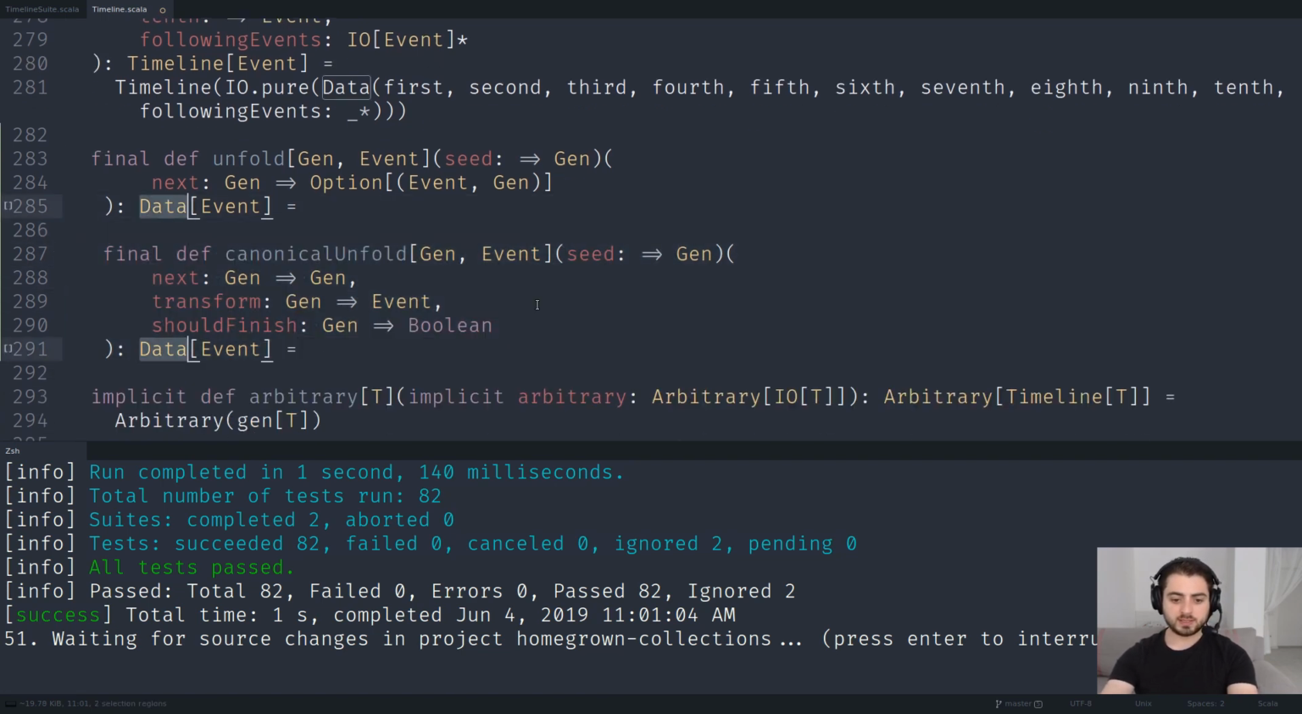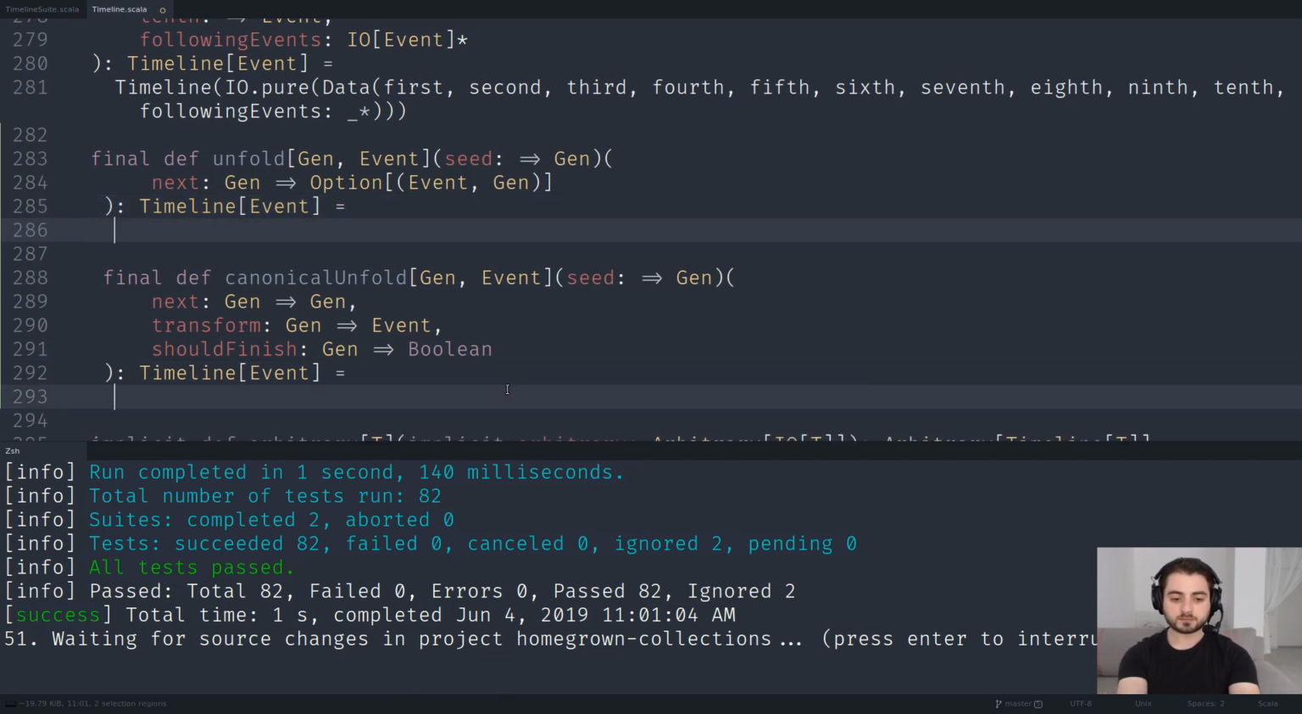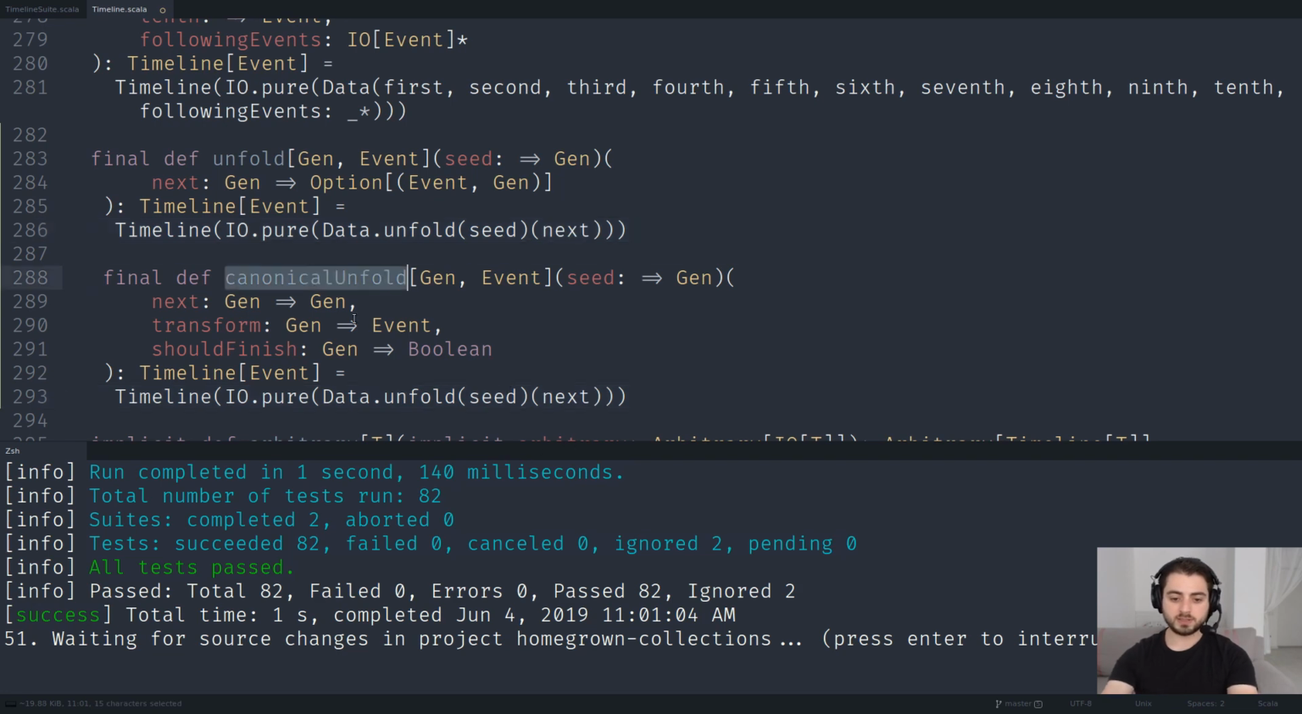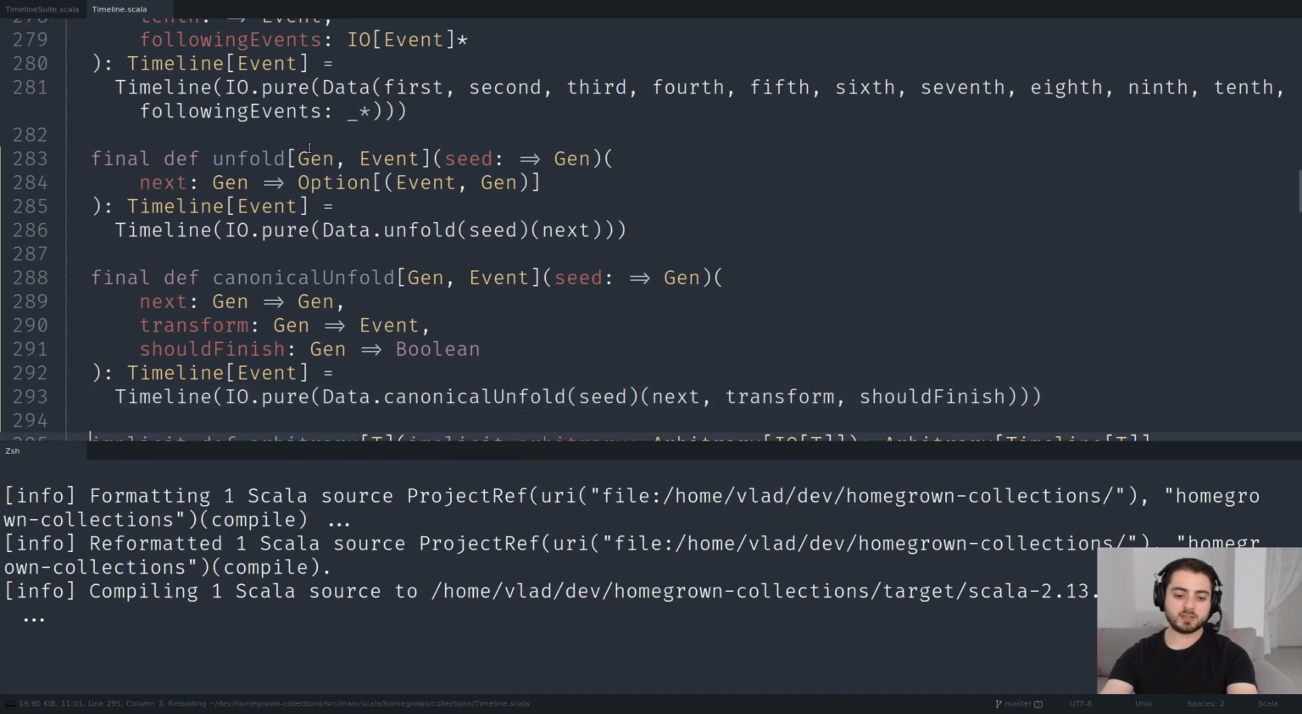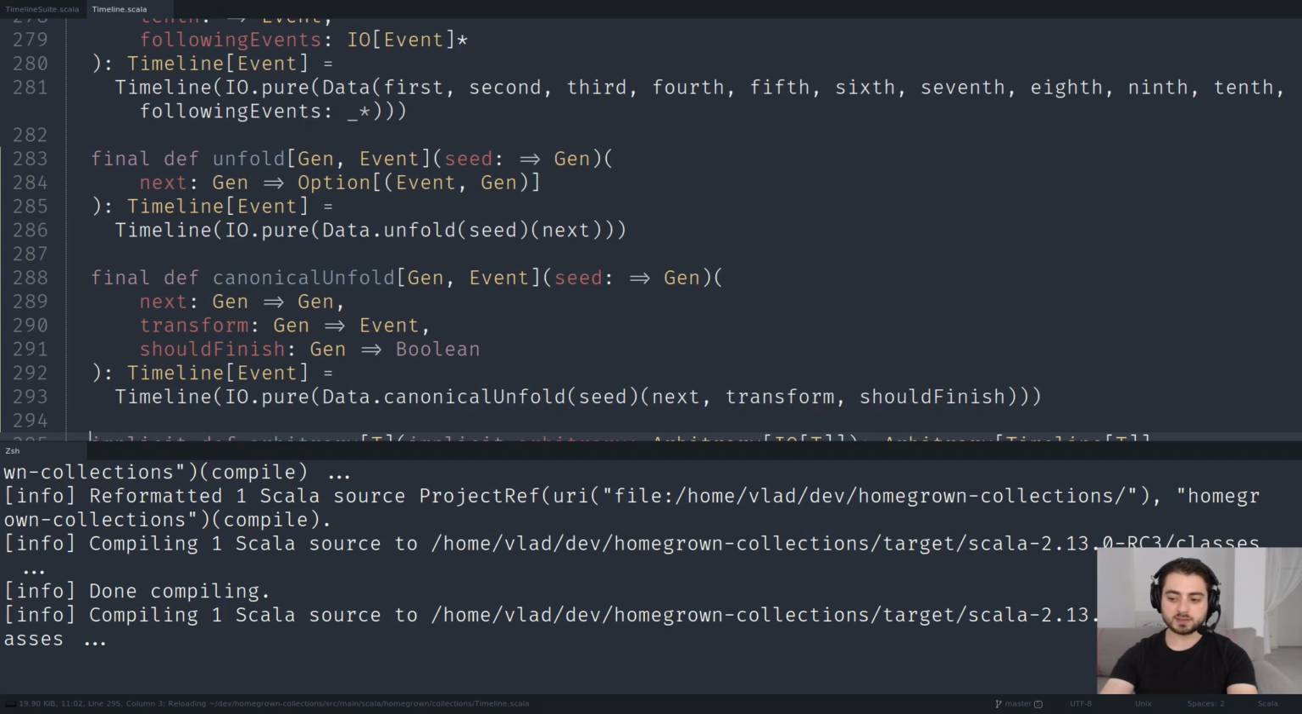So now it's not going to be data, it's going to be timeline like this, and the implementation is going to be very, very simple. We're just going to go over here and over here, going to press enter. It's just going to be a timeline with IO pure of data dot unfold seed, next, and in this one it's going to be canonical unfold, and it's going to be next, transform, and should finish. Okay, so now we can go to our tests and we can start using them.